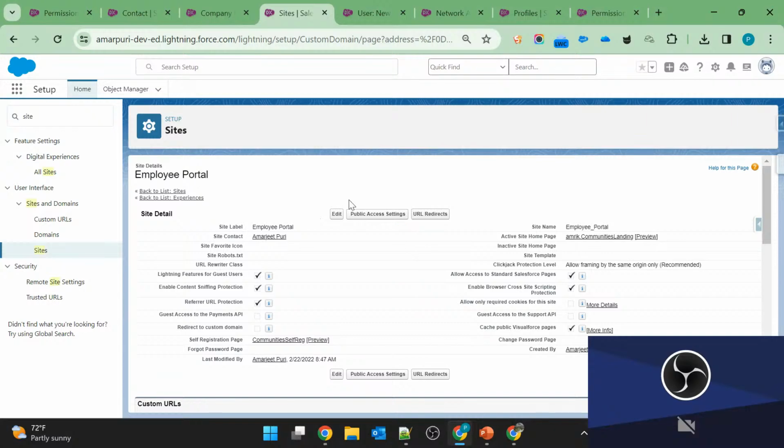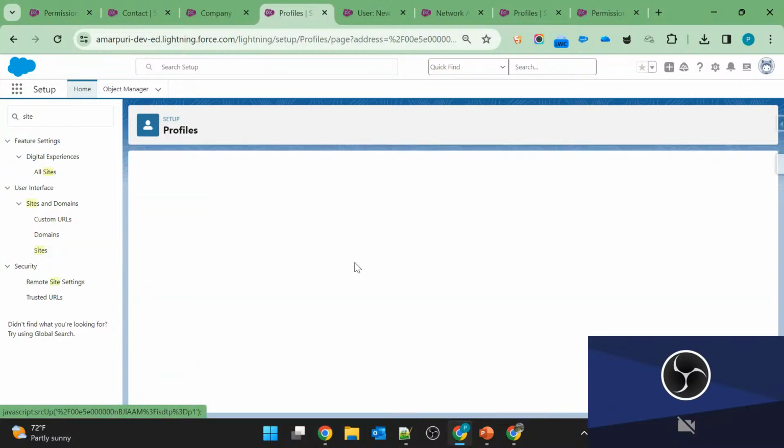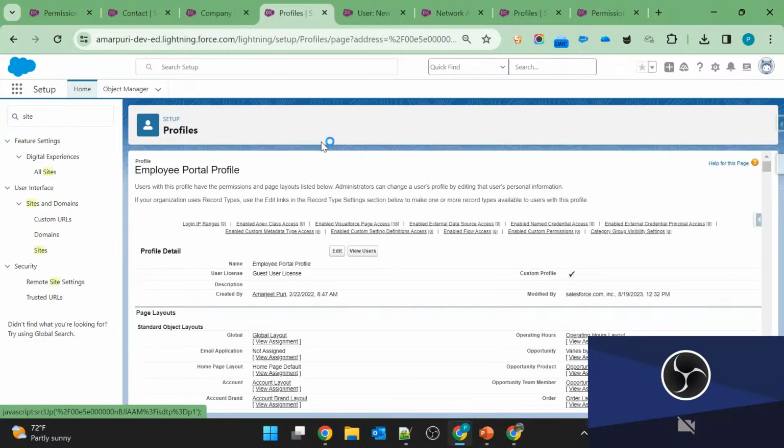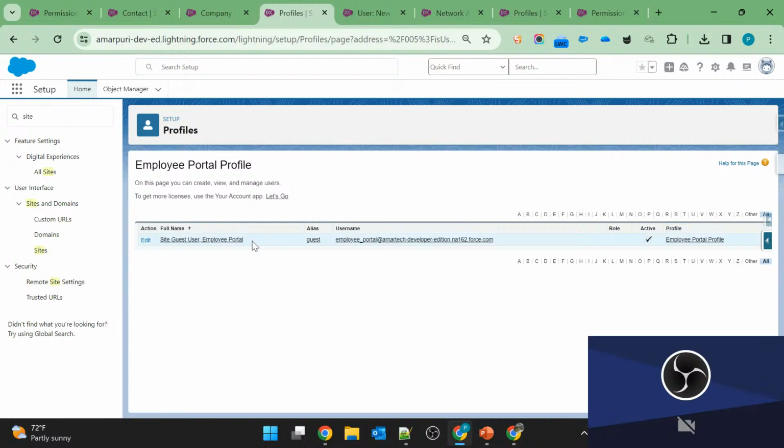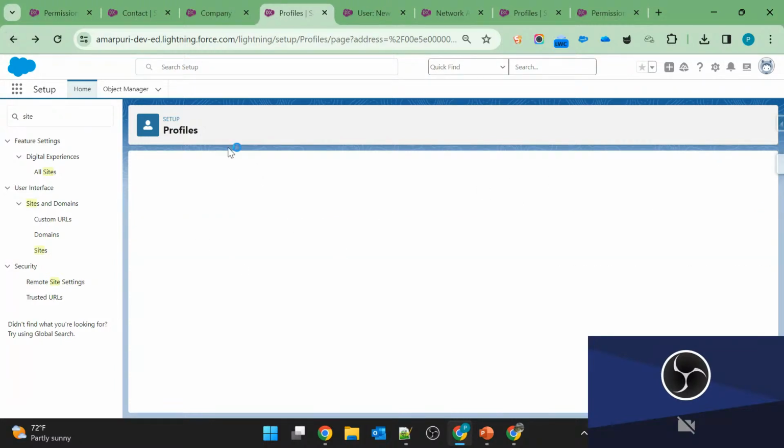So this is my employee portal. I'll go to public access setting. So now I have this user basically. Whatever license we have, that is a guest user license. If I go to view user, this is my user basically, site guest user employee portal. This is my username. We need not create this one, we don't even have any new button to create this user. By default, this user would be created when you create a public site.